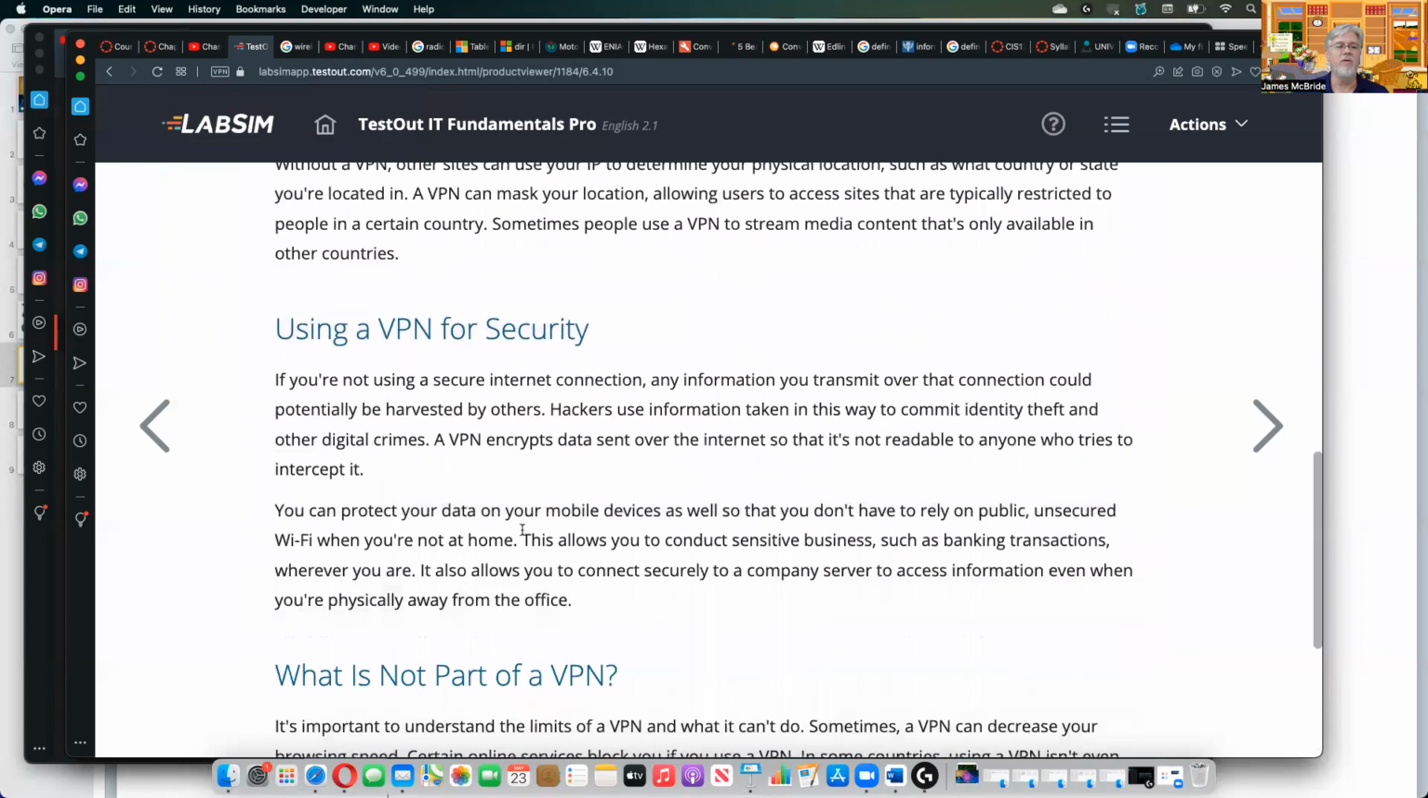All right, so VPNs for security, as I said, that encrypts the data, and that means that it's using a formula to hide the data inside other data, and then you can't see what that data is. You don't know what it is unless you have that formula to show you where the pieces were placed inside this data stream.